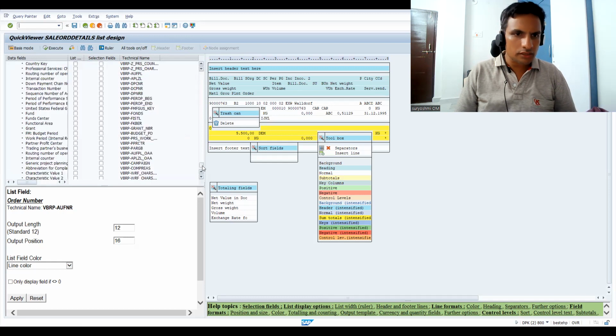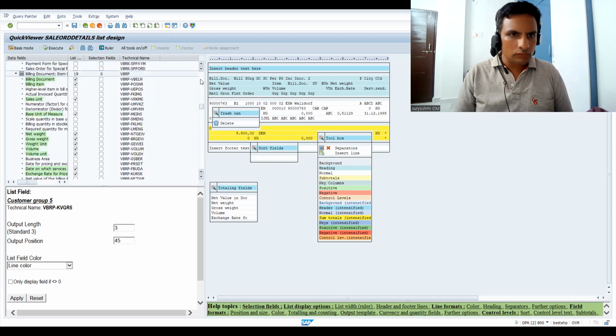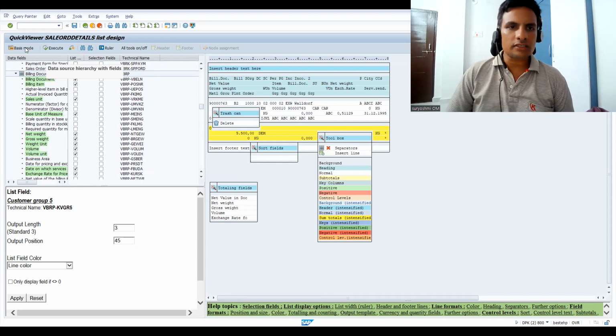Let me try to check any other field, something useful for me. Batch relevant material, batch also will be coming. So let's see customer groups. Anything is there? Okay, that's all. It's already more than what we have chosen. This many they don't even ask for. So let's save this quickly first.